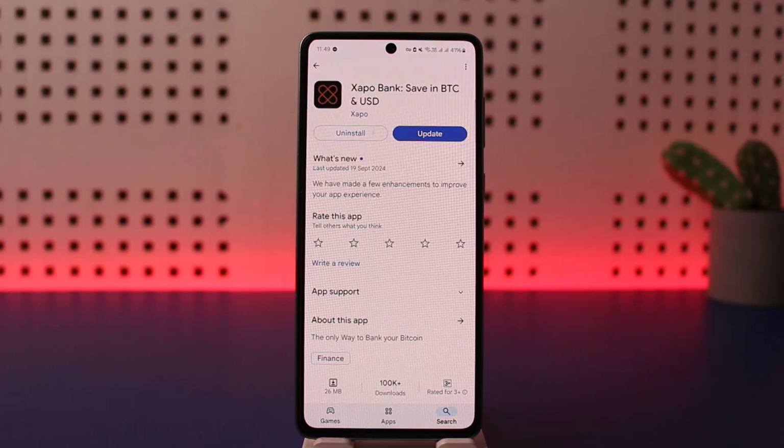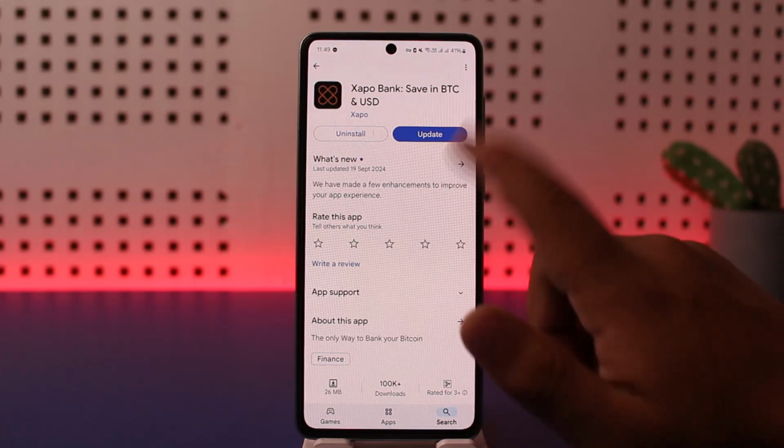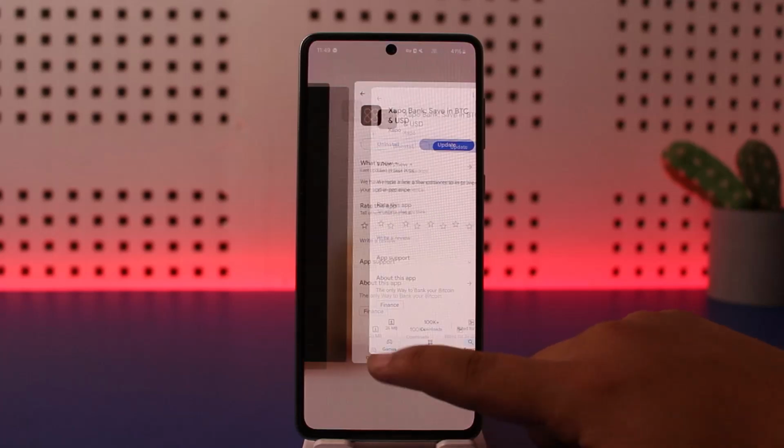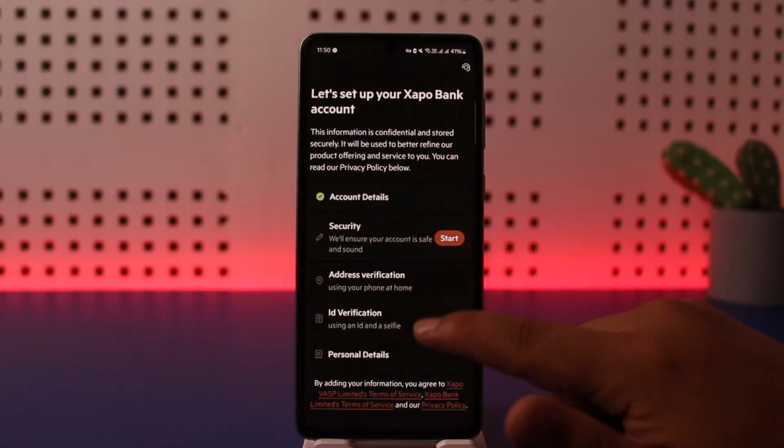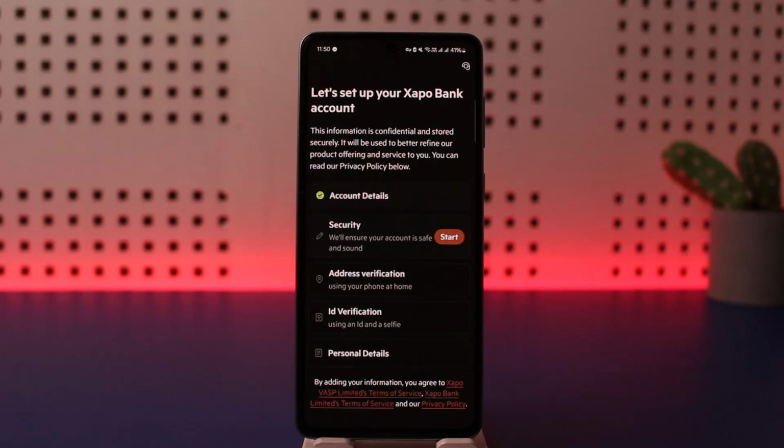Now you can do so on the Xapo Bank application, or you can do so on the browser as well. Either way, all you have to do is simply download it and then go ahead and open it up. Once you open it up, you'll be headed to the login or sign up page. Now I'm here on the sign up option, so as you can see I've just entered my account details.